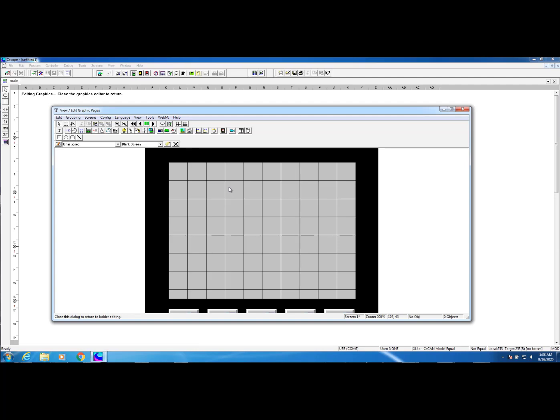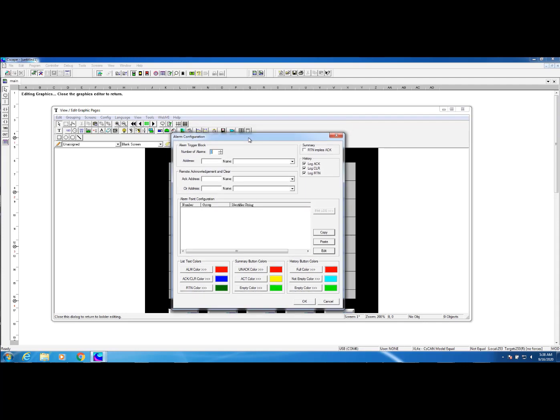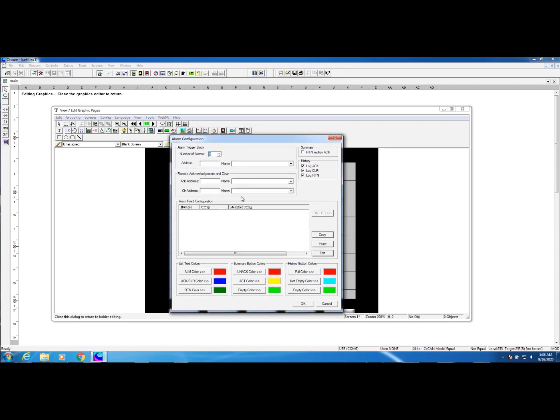From the graphics editor, I'm going to go to Config Alarm. This is where I do all the setup for alarms or alarm handling as a feature. The first thing I'm going to do is determine how many alarms I want to support. And you can support literally hundreds of them. In this simple example, I'm just going to go ahead and support 8 alarms.